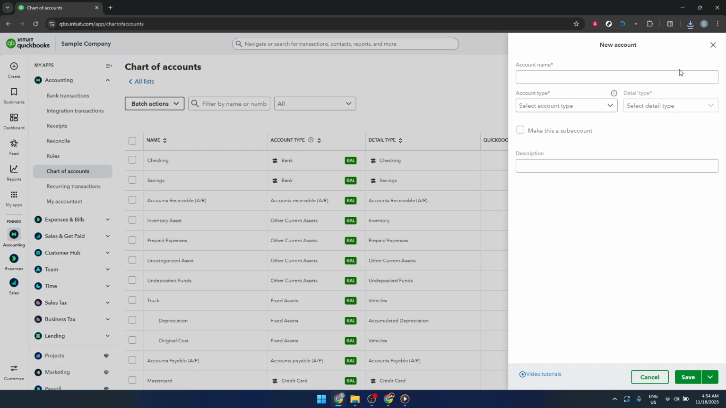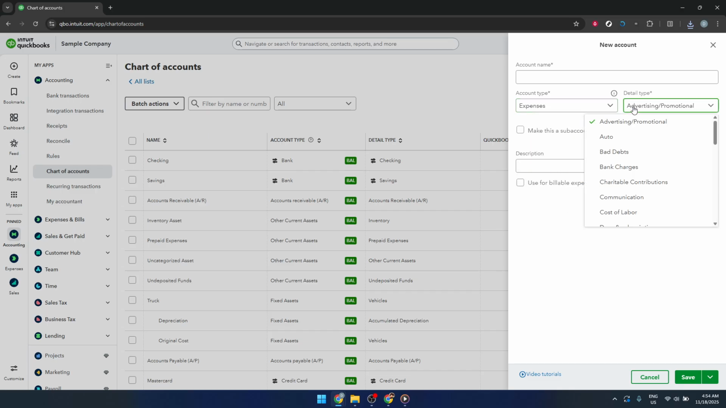Now, you have the chance to choose the desired account type. For example, you might be categorizing an expense, perhaps new office supplies, a software subscription, or travel costs. Be sure to select the most appropriate account type and also decide on a detail type. These are crucial for ensuring that your financial records are accurate and make sense to anyone reviewing them.